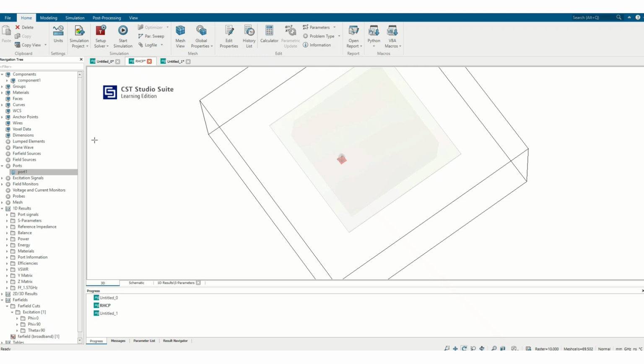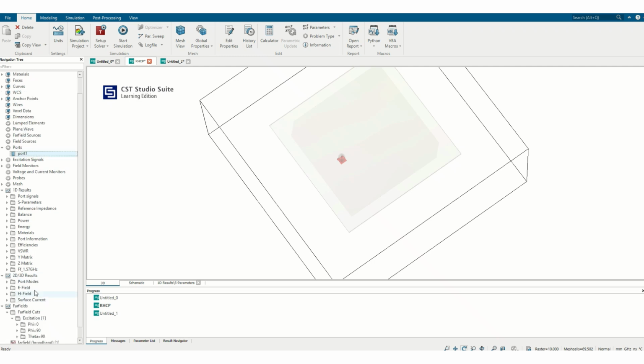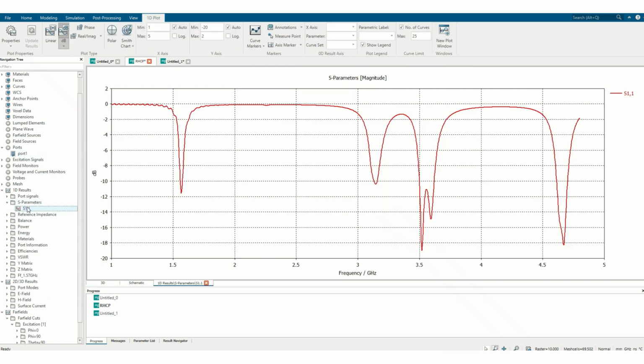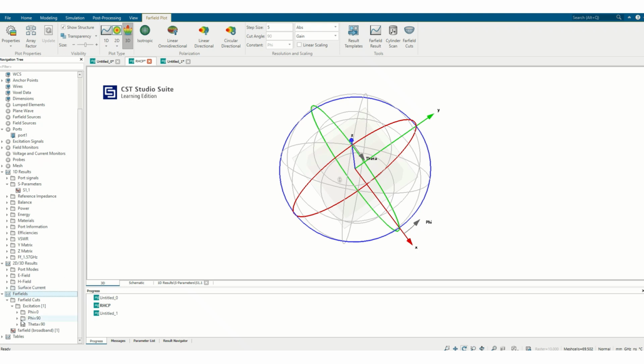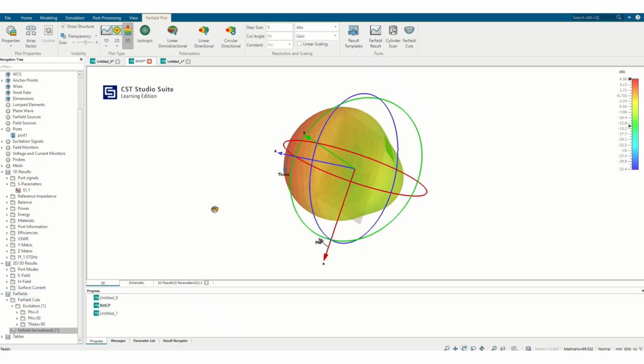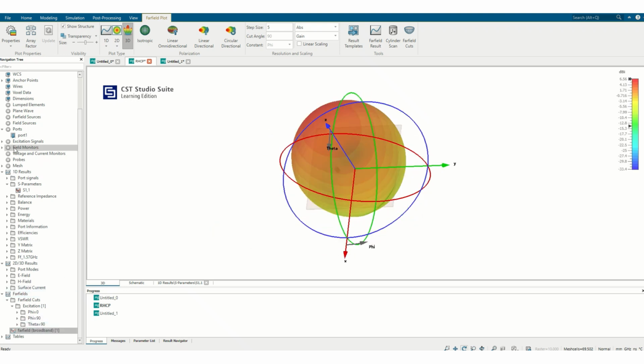Once the simulation is complete, you will be getting all the results as 1D results and 2D results. If it is electric field and magnetic field, it will be displayed in 2D, 3D results. If it is S parameters, these will be in 1D results. And if it is far field, you can get the result here. So you can use these windows to get the results.